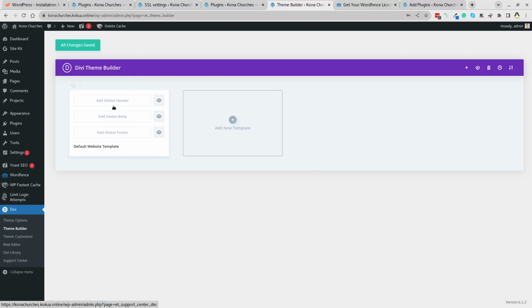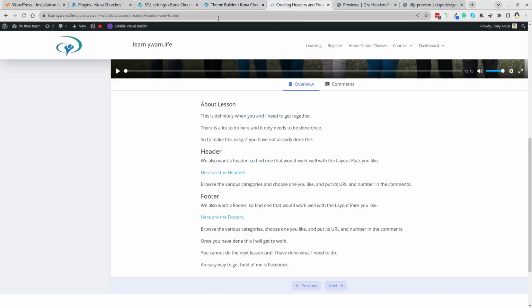May as well very quickly, let's look at a header and a footer that we want to use. You're most likely taking my course to be able to learn how to do all this work. This is the part where you would actually begin to do your work. But we've got the course here. You're more than welcome to go find it on learn.ywim.life. It's called YWIM Websites, so that you can follow through from here.